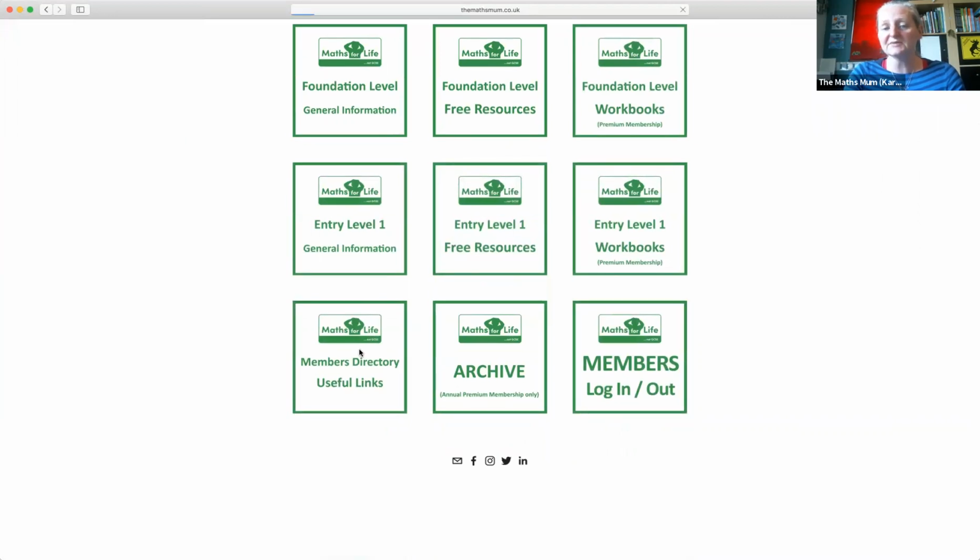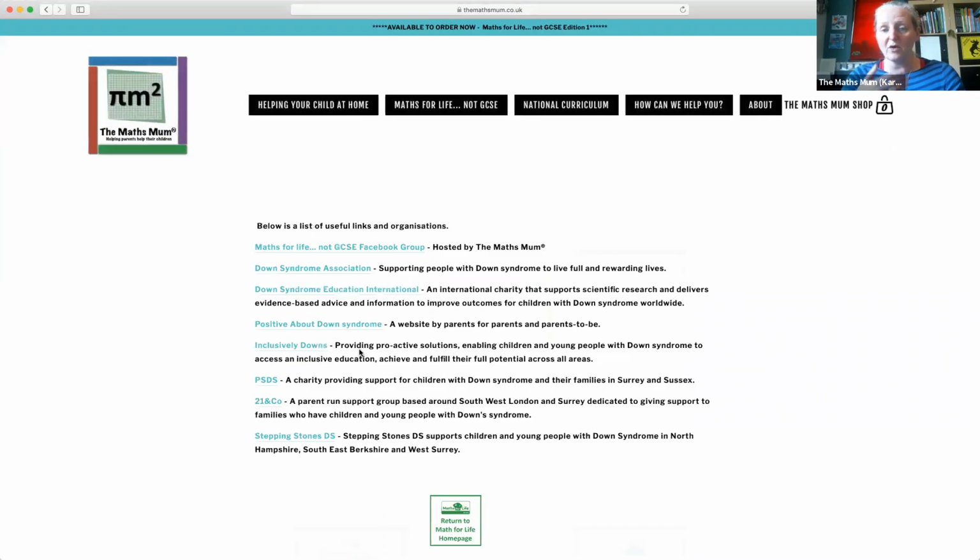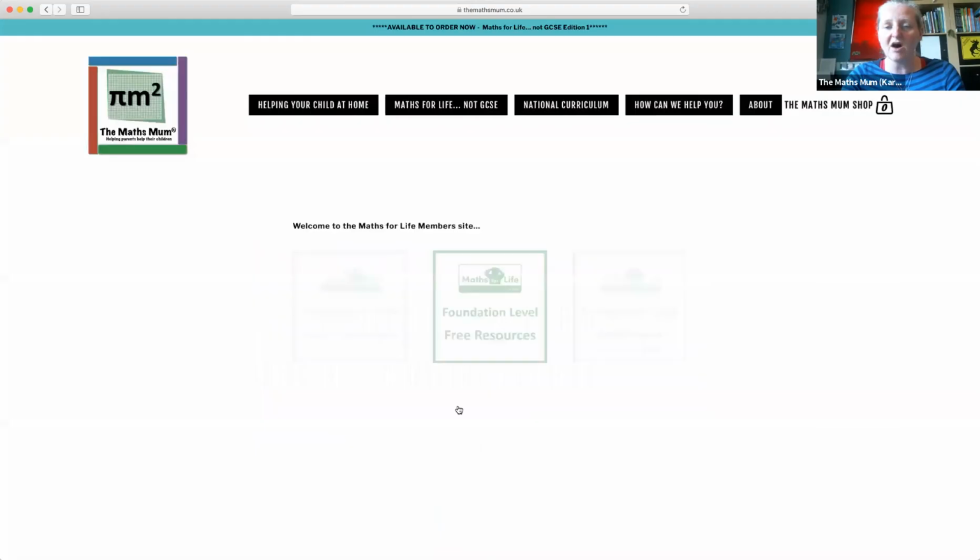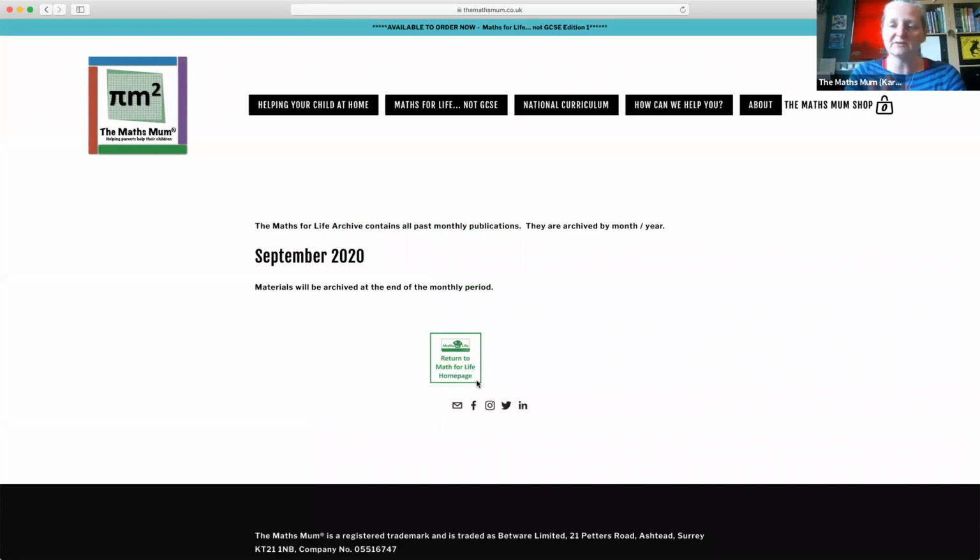Members directory, useful links. So this will be, as I go on through it, it may be links to other charities, links to other websites that are useful, links to anything that I find that might be of benefit or that I've been told about. And also there is an archive which is currently empty, but my plan is whenever all of the workbooks and resources are made, that this will be populated in a way that makes it correlate to the topics in the book. So if I'm working on a specific topic, I'll be able to go into the archive and find that topic and find everything that's relevant in one place. Again, it is a work in progress.